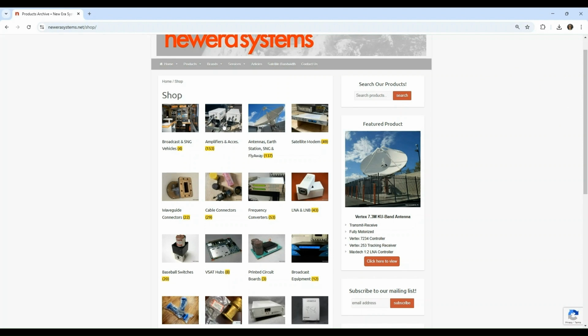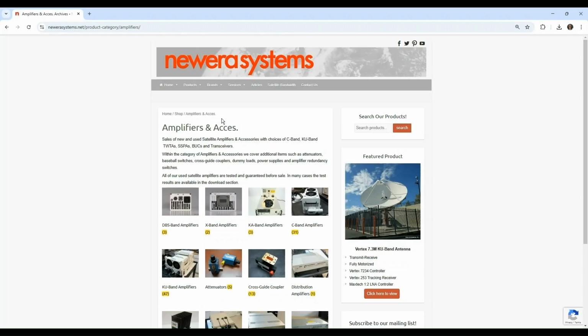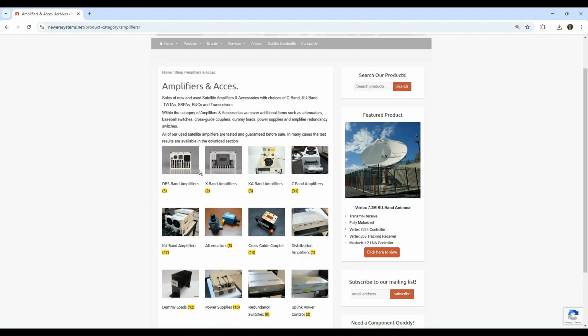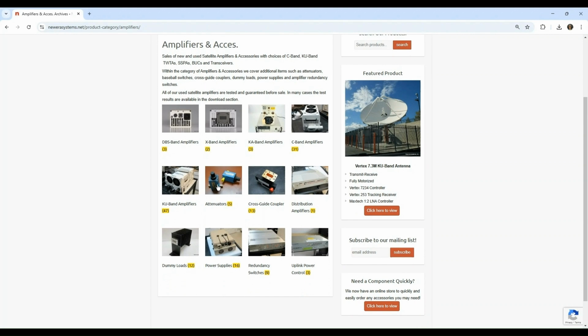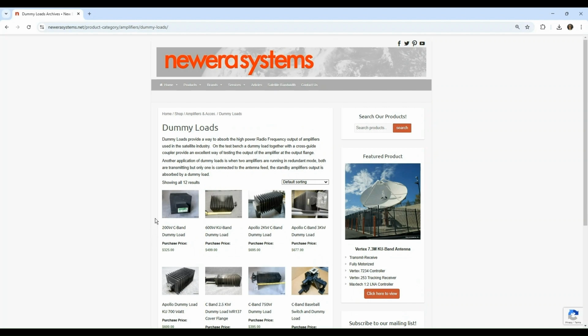Okay, let's choose amplifiers. As you can see, that's highlighted in yellow the number of different amplifiers that we have, some KU, C-band, and so on. When we go down, we have a sub-menu, and now we can look at DBS, KA, C, etc. And also within that general category of amplifiers, we can see other items, attenuators, and so on. And this is the part where I've tried to put it together as much as I can so that you can find things. Okay, here's an example: dummy loads.